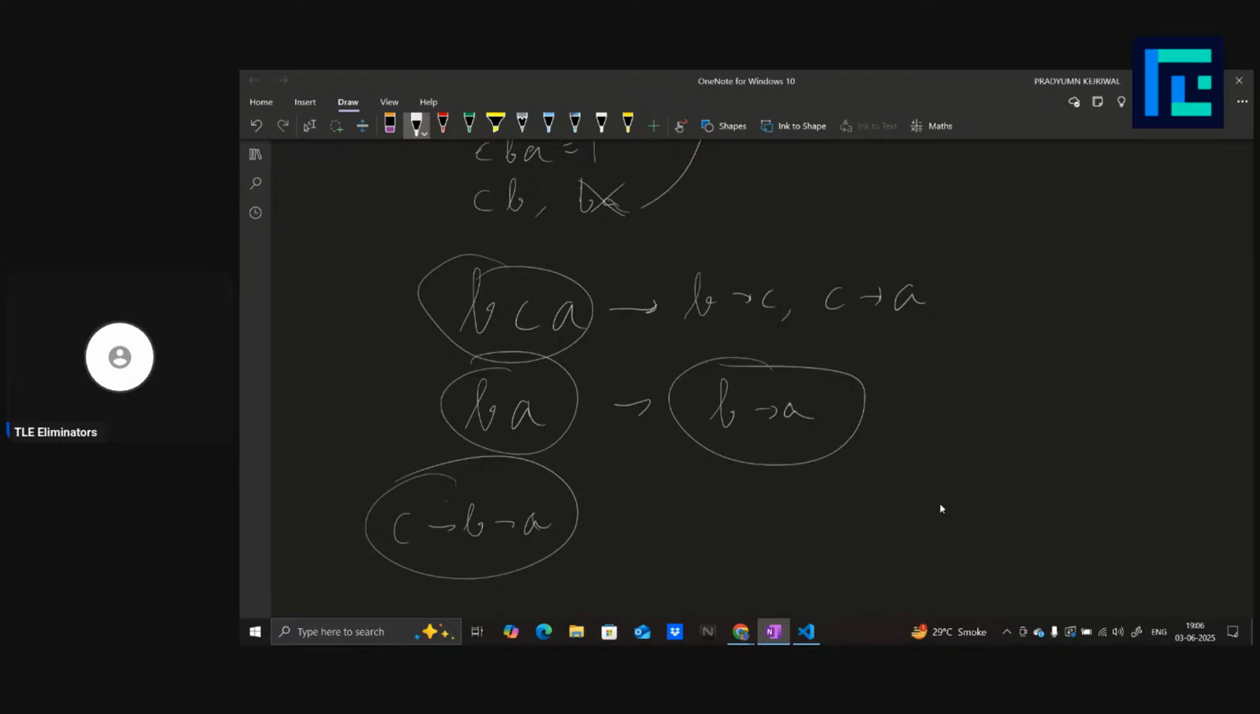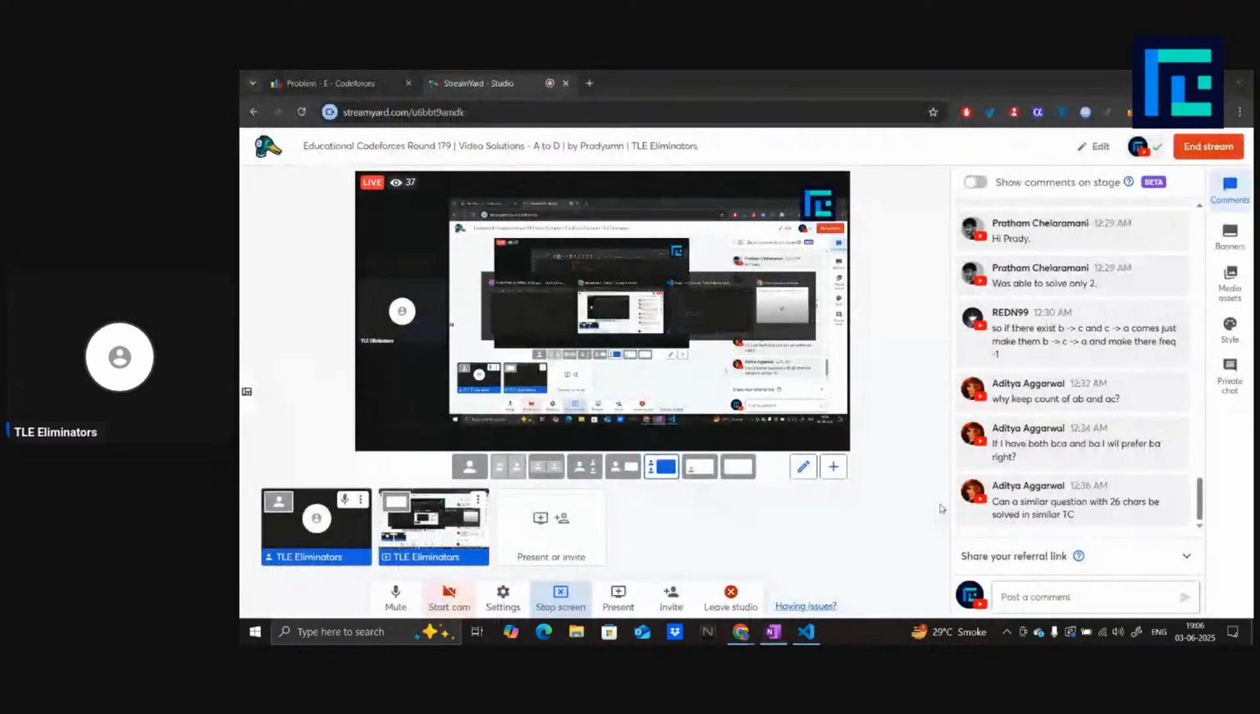So that's why you will prefer BA over BCA if you have both of them. And maybe it might be correct that you can choose any one of them, but I'm not sure. Probably it is safer to choose BA only, because there is no harm in doing that.